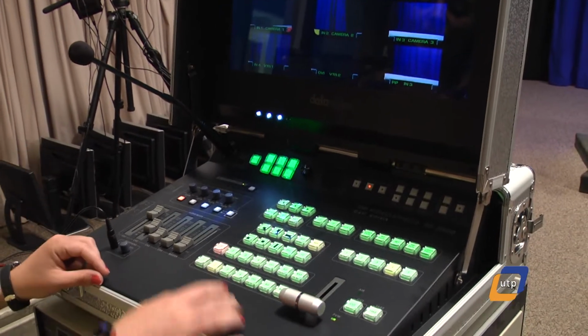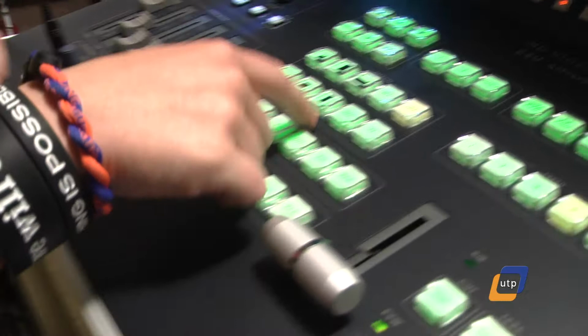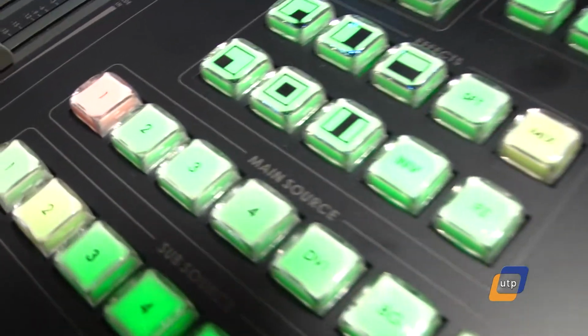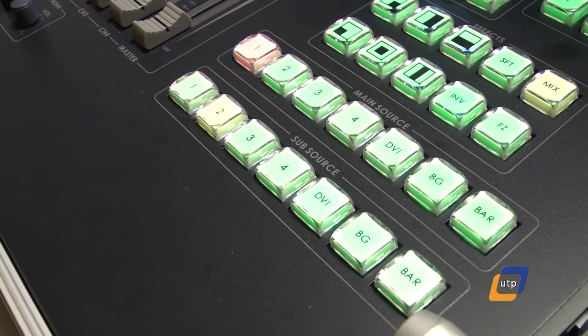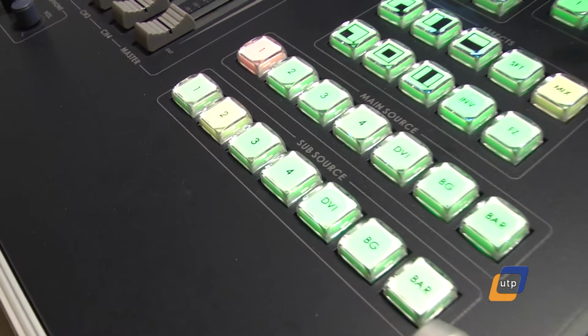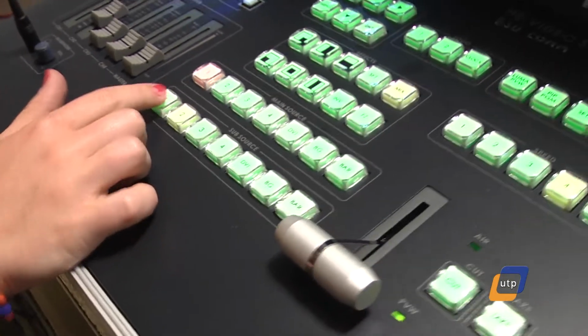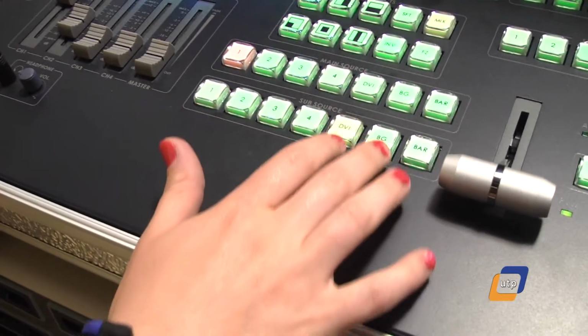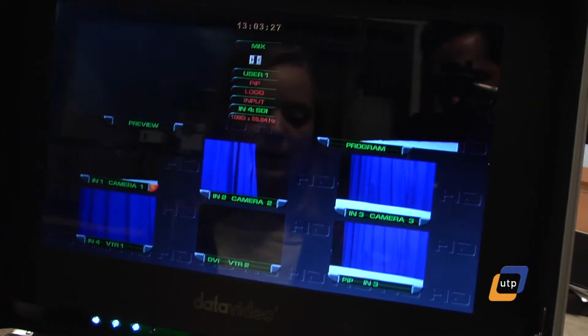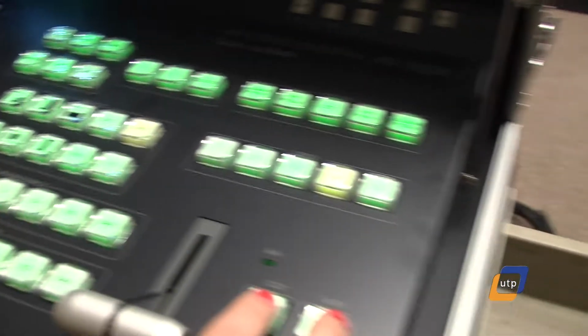So, this is what the switcher looks like. Basically, these are the buttons for program. It's called main source. And then subsource is preview, and it glows yellow, even though you can't really see it right now. So there are 4 camera inputs: 1, 2, 3, 4, DVI, and then black and bars. So it basically works the same way as a regular switcher. You can put something in preview, and then cut goes straight to it.